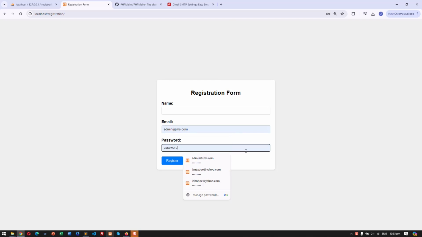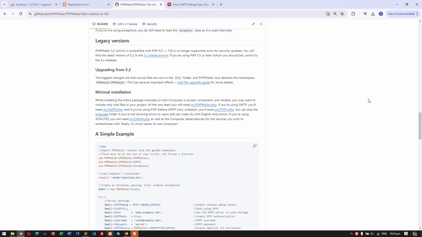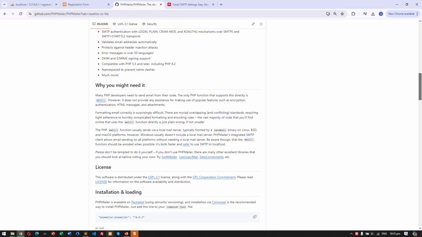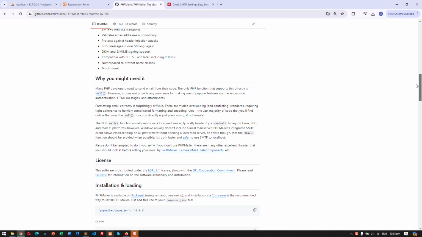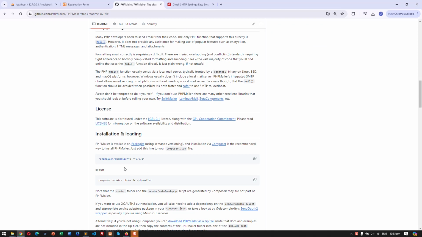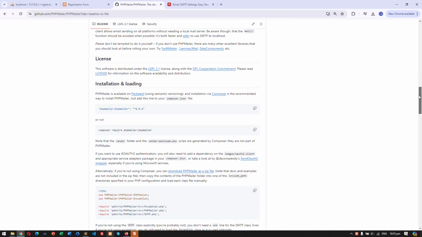So now we have created our form and are able to save in our database. So the next step is we are going to use this plugin. It's called PHP Mailer. It will let us create or send an email in our localhost.